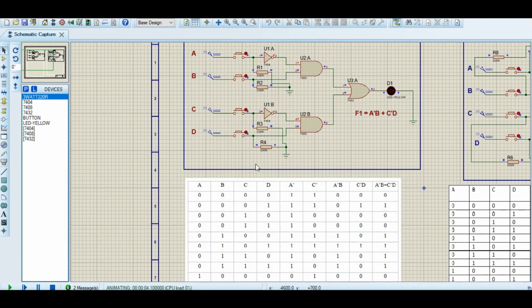So as you can see, when all the inputs A, B, C, D are 0, the output is 0. If I change D to 1, my LED is glowing, which means the output is 1 when I close the circuit D. If I now open this and close C, my output is 0. Similarly, if I close both C and D, the output is 0.